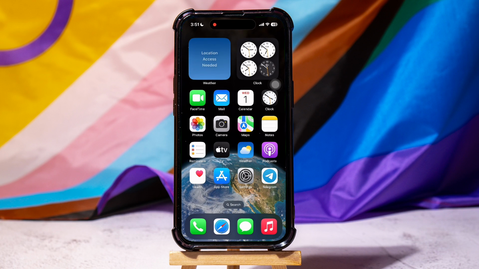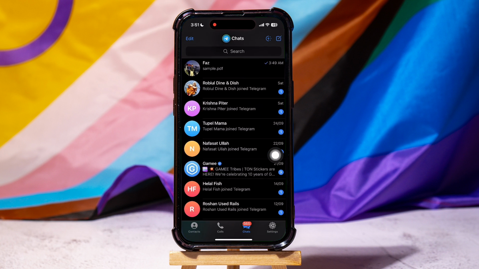How to access Telegram downloaded files on iPhone. To get started, first of all open up the Telegram application on your phone. As you can see, you are now in the Telegram chats list. Here, you can view all your chats on Telegram.